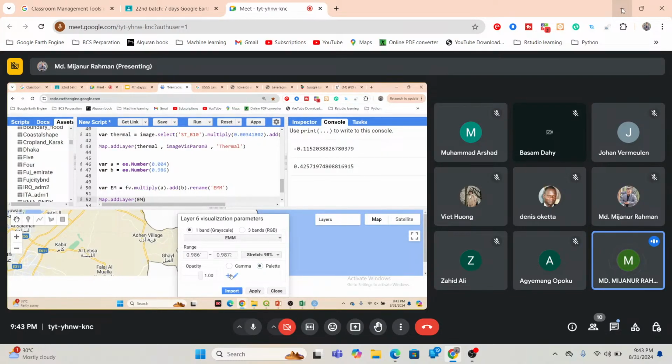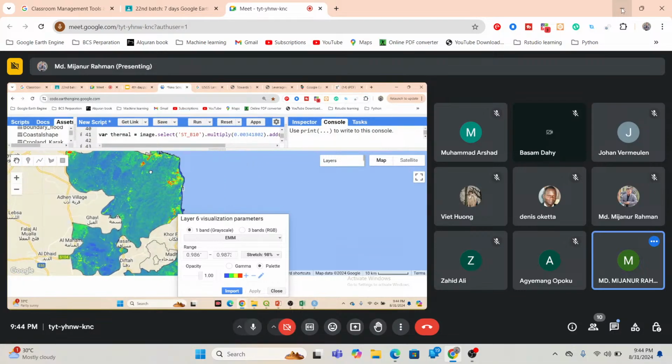Suppose I put this type of color, then yellow, and for the high value I need to show this type of red color, or any color combination you can choose. Then I simply apply. So now it has also added the colorful surface emissivity map, and here you find that a high value of emissivity shows a red color. So you can get this type of map. This red color indicates a high surface emissivity value.